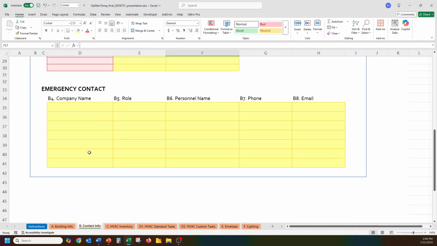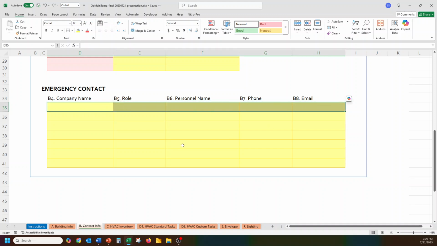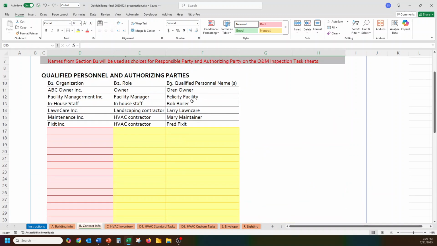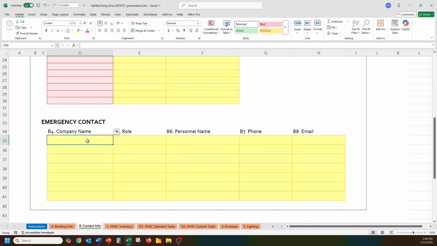Please note that below we have emergency contact information as well. Feel free to fill this in. A lot of this will be matching to some of the personnel names that you list above. I'm not going to show you how to fill this out. This is pretty self-explanatory.